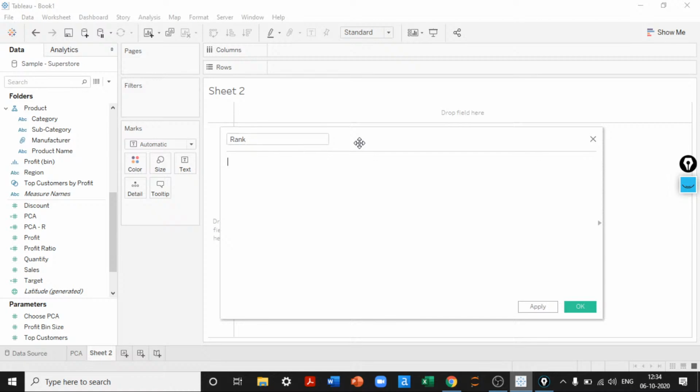So rank on sales, so I'll say rank. It asks me what is the type of rank that I want to keep. I'll keep rank dense. And then what is the expression that I want to supply to perform this rank calculation. I would say sales. The rank has to be in ascending order only, so I'll say ASC. It should be sum of sales.